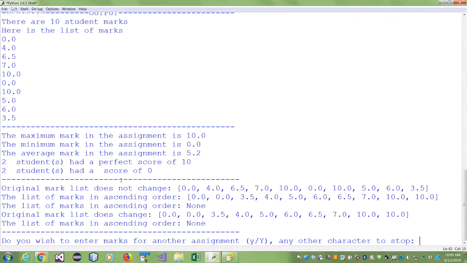Has space, we'll do it. The original mark list does not change when you use the sorted function. But of course, it gets sorted when you show the new list. Oh, I still have a none here. Why am I seeing a none here? List of marks in ascending order. And the list of marks in descending order.